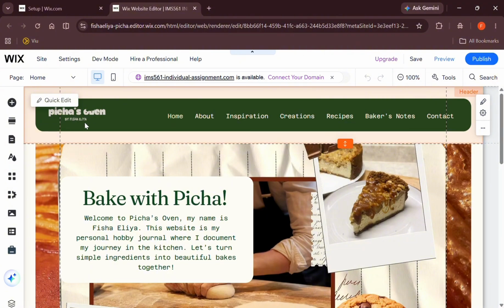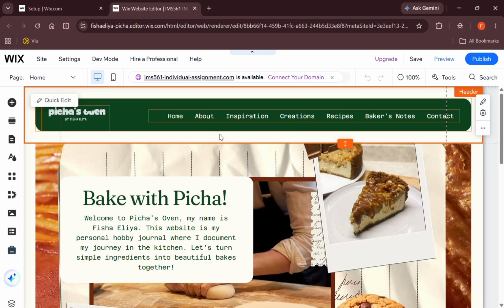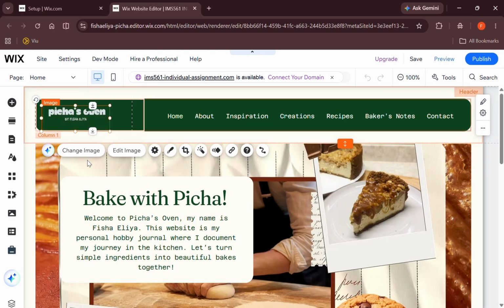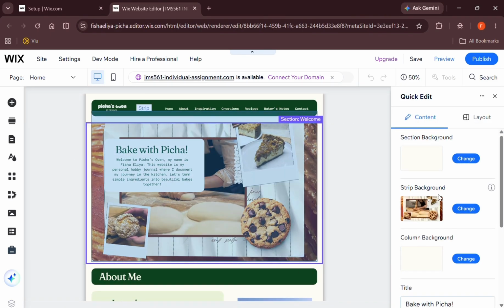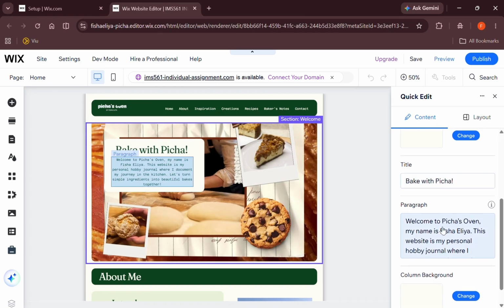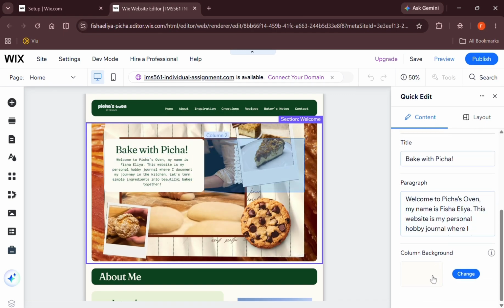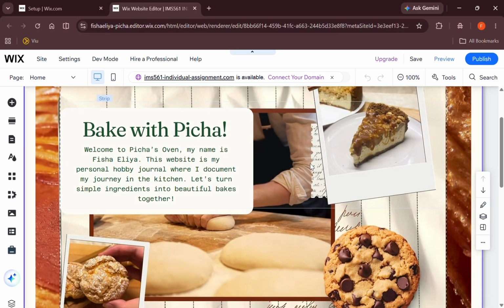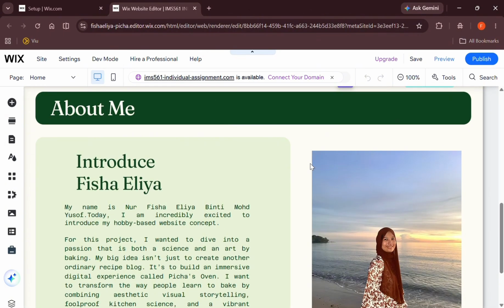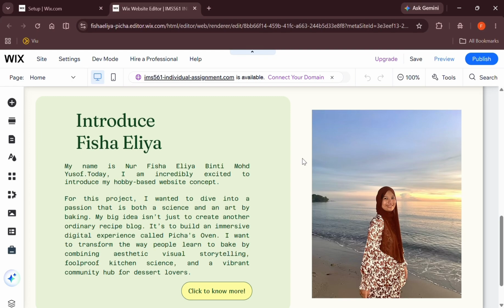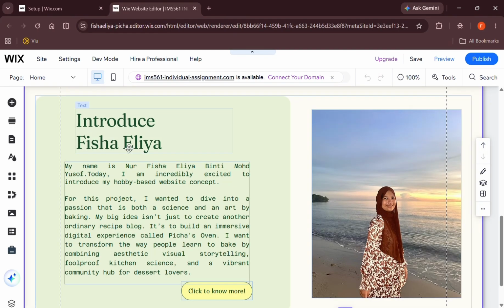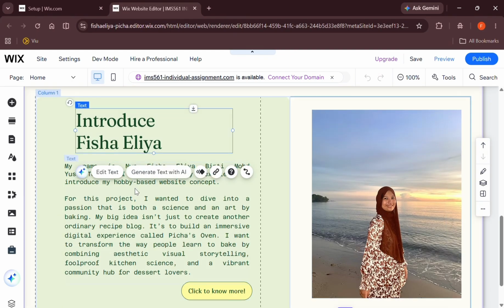Moving on to the main site, over here at the top, you can see the logo and the navigation menu. If you want to edit the background, simply click on Quick Edit right here. The setting panel will open to the right side and you can just edit whatever you want from there. Next, if you scroll down to the bottom of the page, this is where I introduce myself and my hobbies. Now let's move on to the next page.